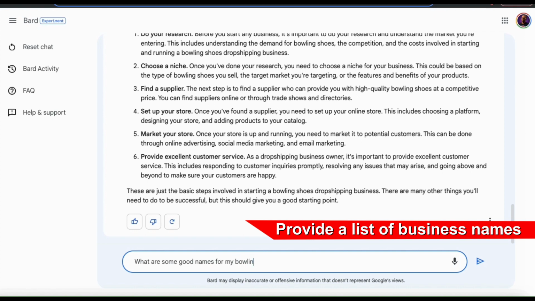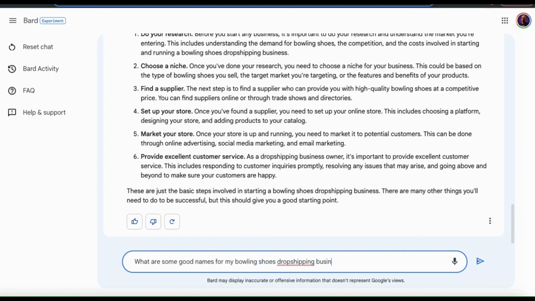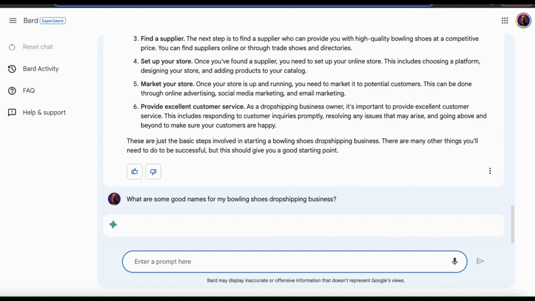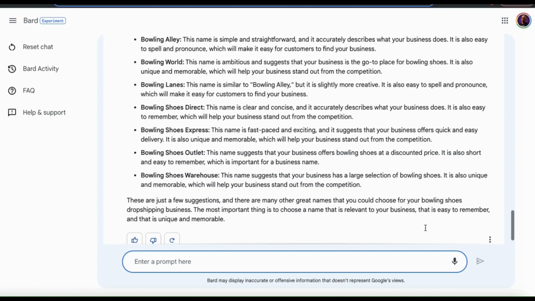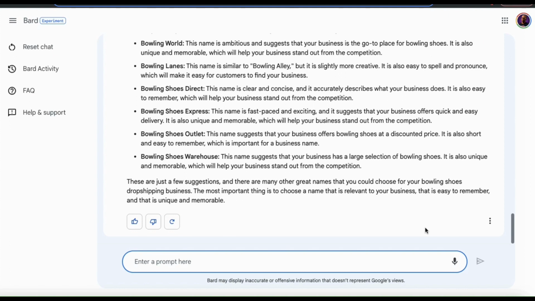So let's ask Bard, what are some good names for my bowling shoes dropshipping business? And in a matter of seconds, it provides me with a list of possible names that I could use. Bard actually provides a list of several cool names, including Strike Zone, Bowling Bonanza, Bowling Alley, Bowling World, Bowling Lanes, Bowling Shoes Direct, Bowling Shoes Express, Bowling Shoes Outlet, and Bowling Shoes Warehouse.